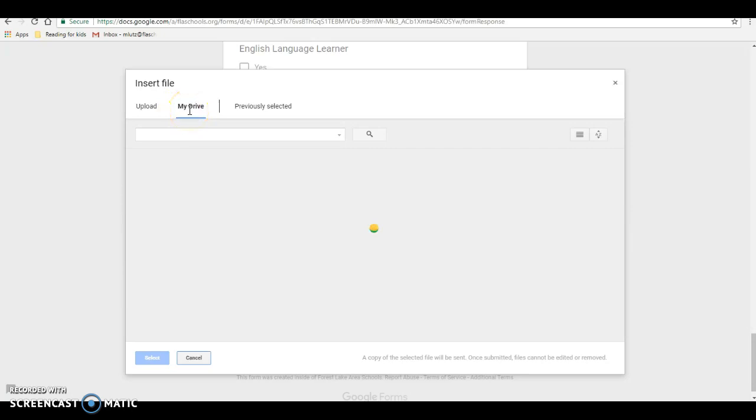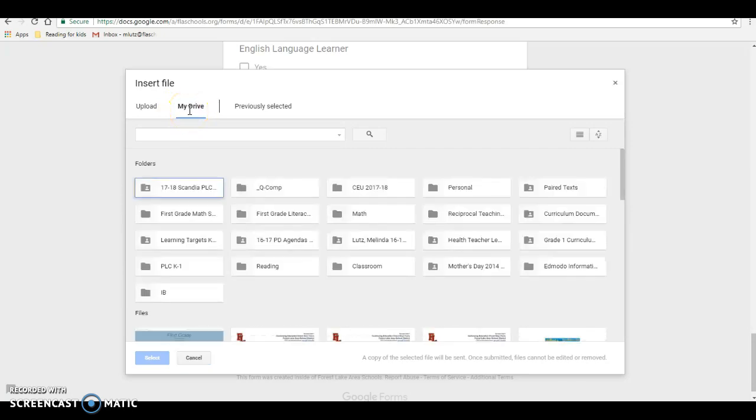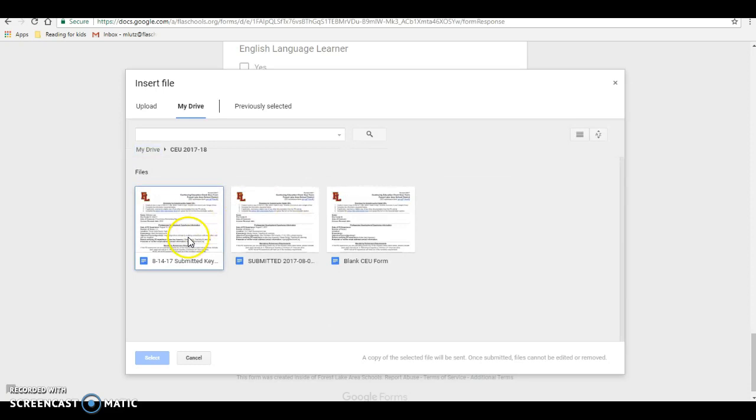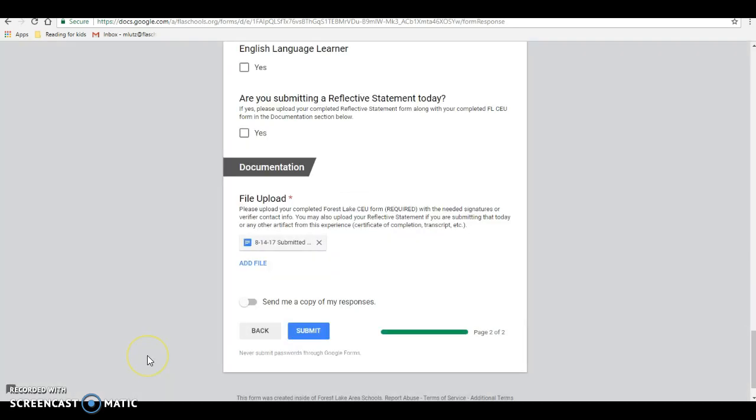We're going to go right into our drive. And remember, here's that slick part where, woohoo, we organized it. We're going to click on our CEU file and open it. And inside we'll see 8/14/17 submitted. I wanted to put the date in the front because then I know what I'm looking for. I know it was our first keynote. So I'm going to click on it and then hit select.